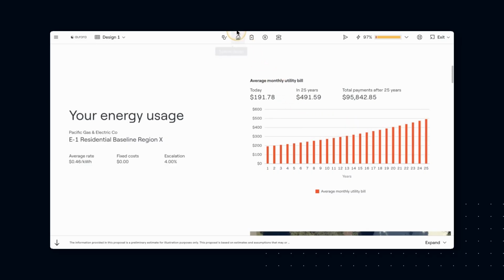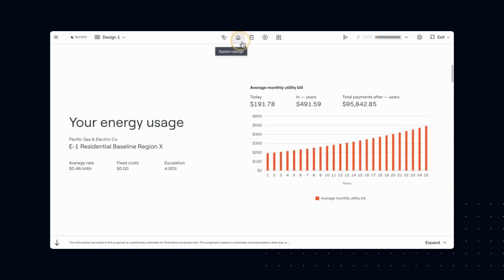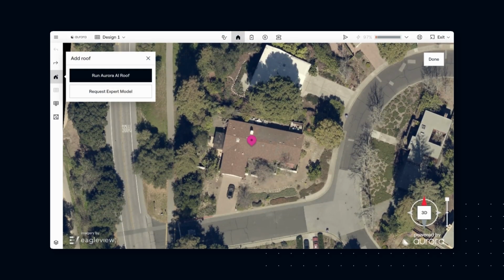Now that we have their consumption information in there, I can start on the fun part of helping them decrease their bills. Next, we'll go to the system design page, and before we can design the PV system, we first need to create a 3D model of the site, and there's different ways you can do this depending on your company's workflow and how much time you have.